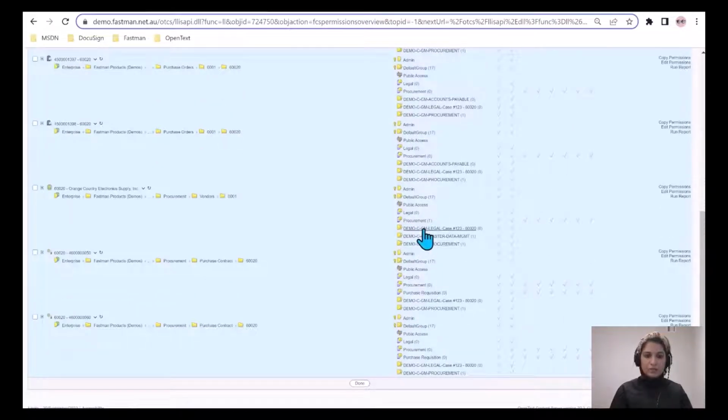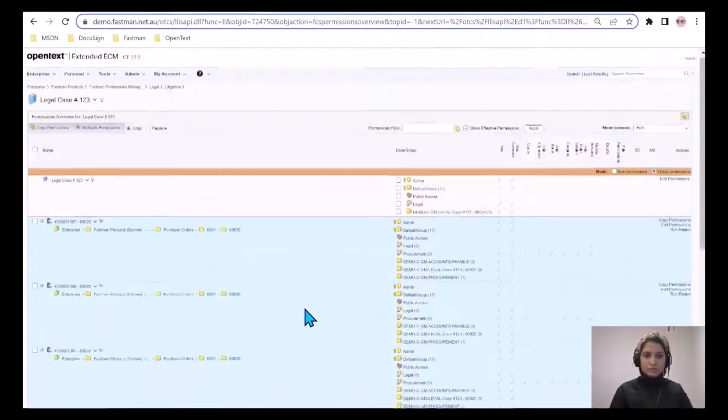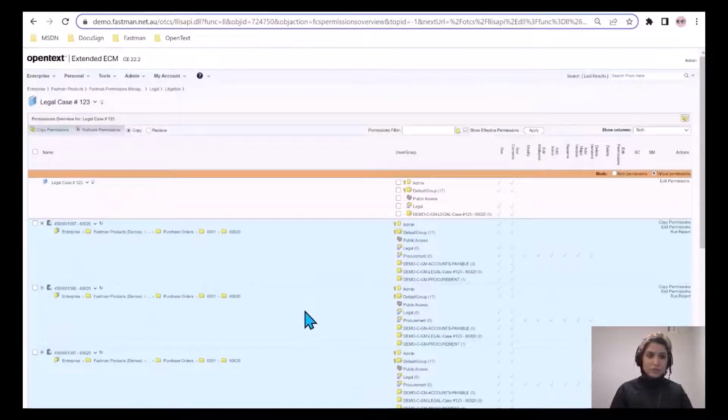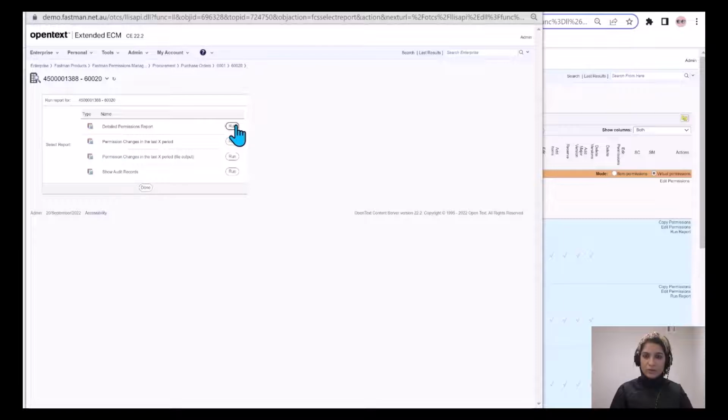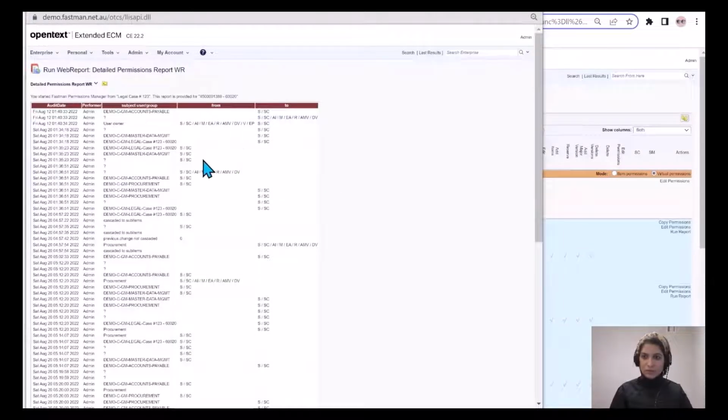And then you have the legal case group, which is also added, which may be your permanent team who's working on this case. After a few days or months, once the litigation is over, I want to make sure that my permissions are reverted back. So what I can simply do at that moment is maybe use one of our web reports to find out exactly at what moment the change happened so that I know the timing.